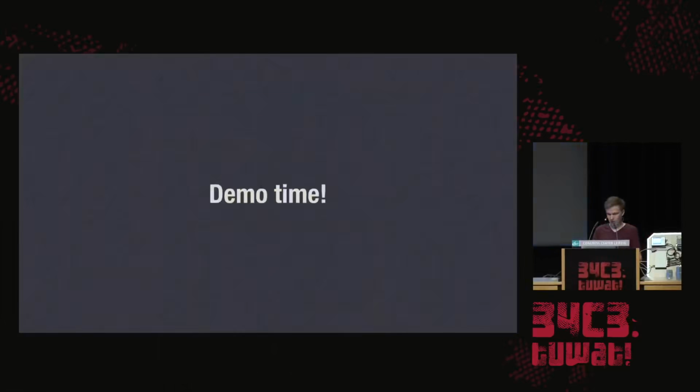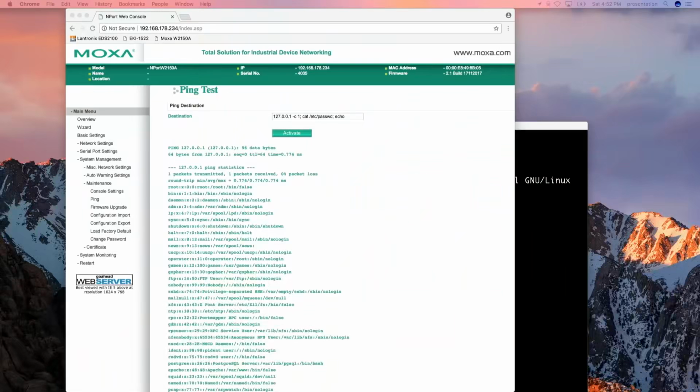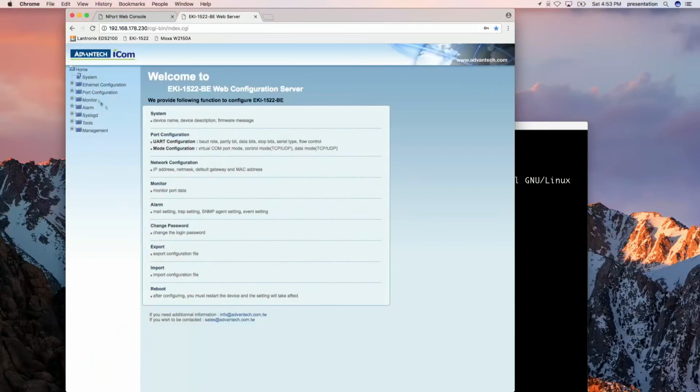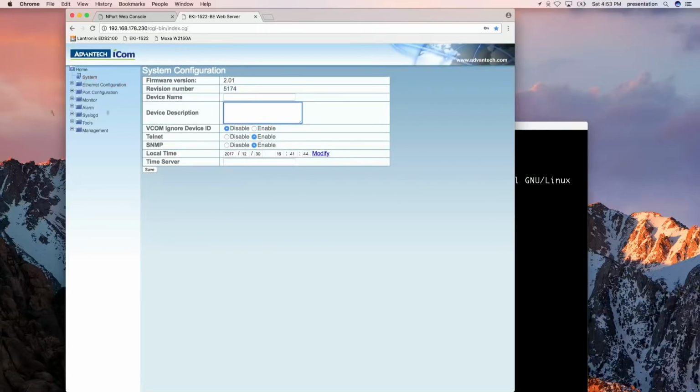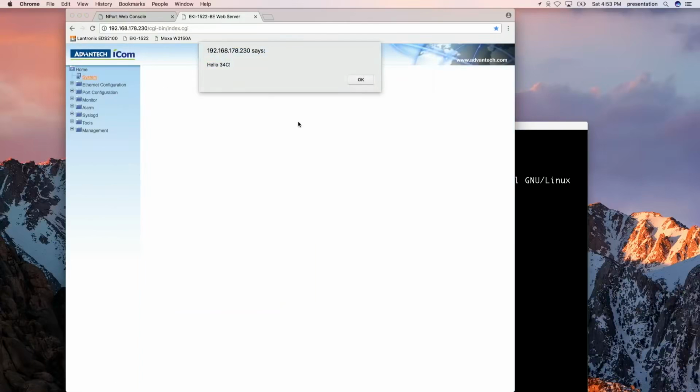So I guess, again, demo time. Let's first look at the device itself. I know the password, obviously. So we have a nice device description here, and this is just a basic web interface. We can again just copy in some basic JavaScript, hit the save button, reload, and there we go, cross-site scripting yet again.